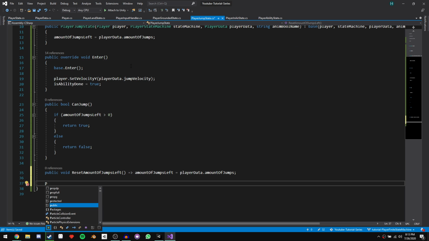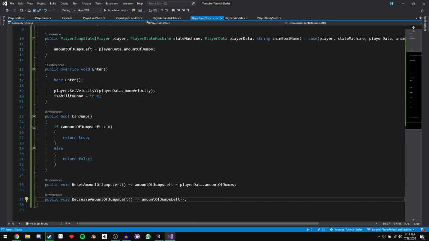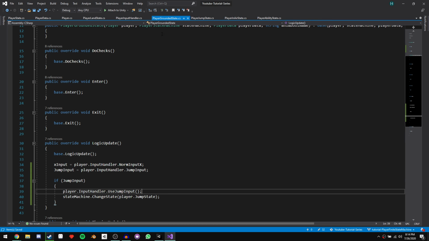So we'll say public void DecreaseAmountOfJumpsLeft, like that. And all this function does is say amountOfJumpsLeft minus minus. And you'll see why we need this function in just a second. So now what we can do is come to our player grounded state.